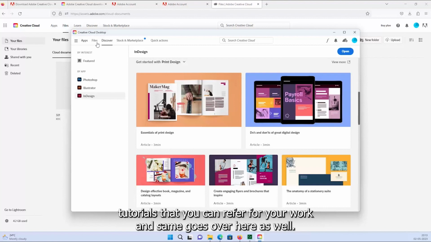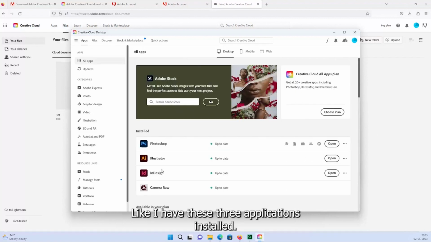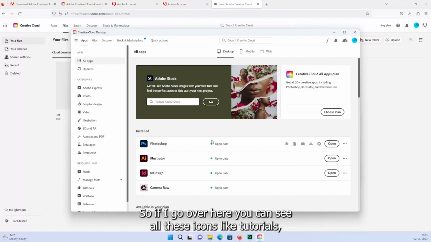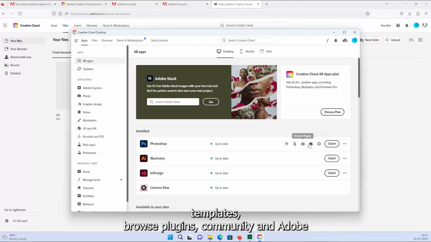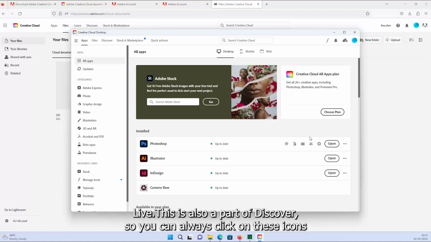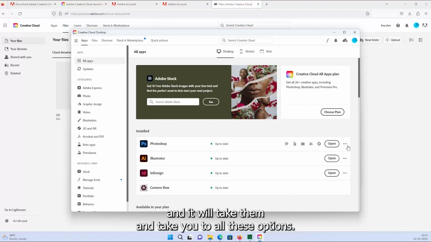And same goes over here as well. Like I have these three applications installed, so if I go over here, you can see all these icons like tutorials, templates, browse plugins, community, and Adobe Live. This is also a part of Discover, so you can always click on these icons and it will take you to all these options.